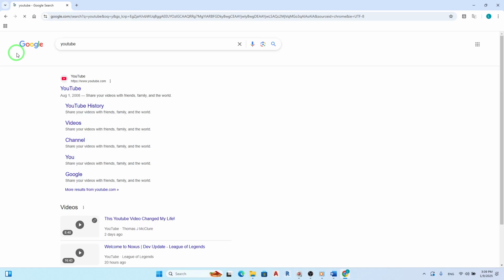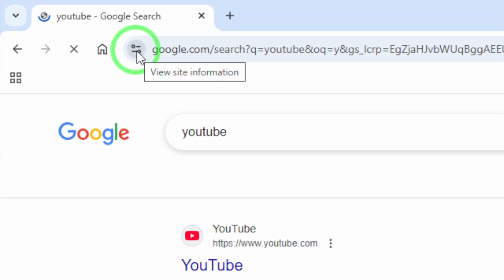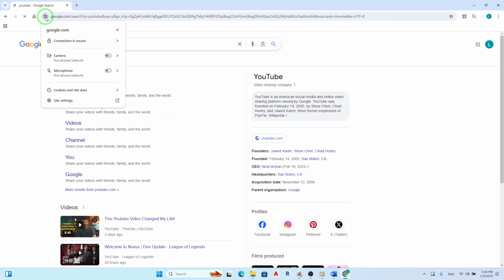Now, look for the View Site Information icon located next to the web address in the address bar. This icon usually looks like a padlock or an information symbol. Click on it to reveal a drop-down menu with various options related to the site's security and permissions. From this menu, select Open Site Settings.